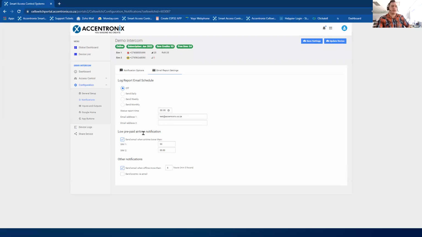And then because this is an intercom system, you have the option to send an email when airtime drops below a certain point. So currently it's set, if the airtime drops below 30 Rand on that SIM card, it will automatically send you a notification saying you need to top up that SIM card. Then you've got the option to enable when the device is offline for more than a certain amount of time. It will also notify you that that device is offline.